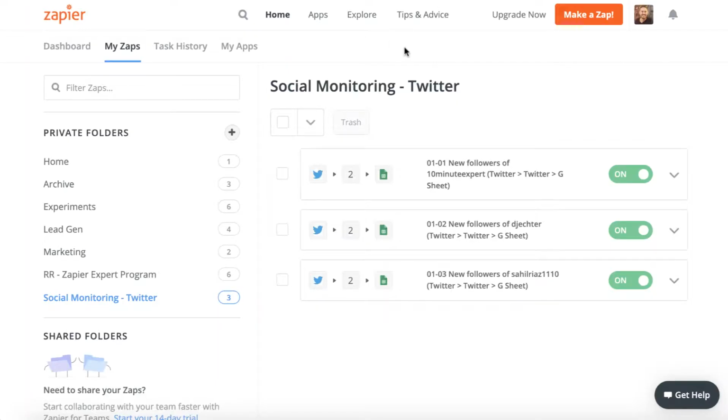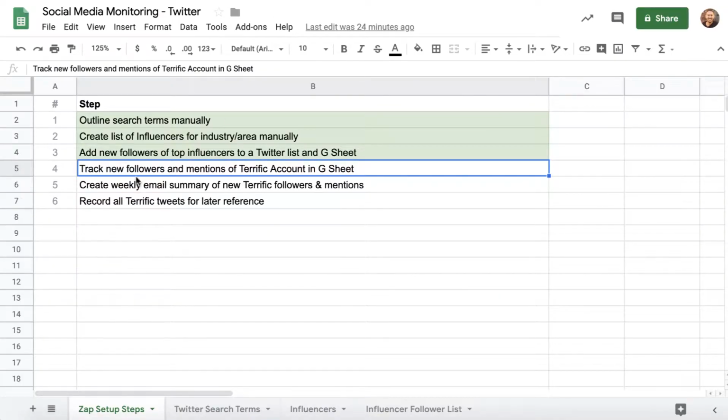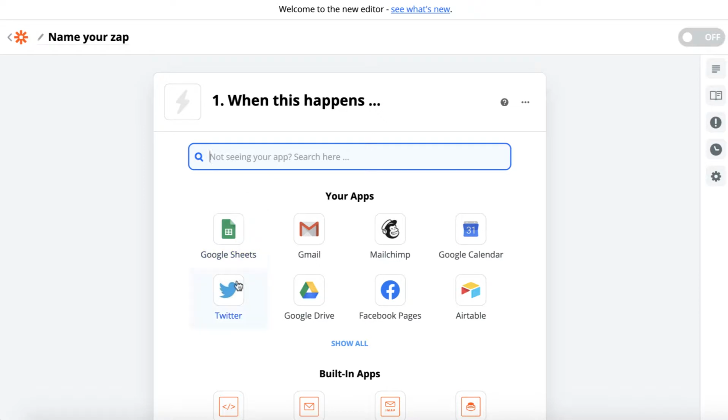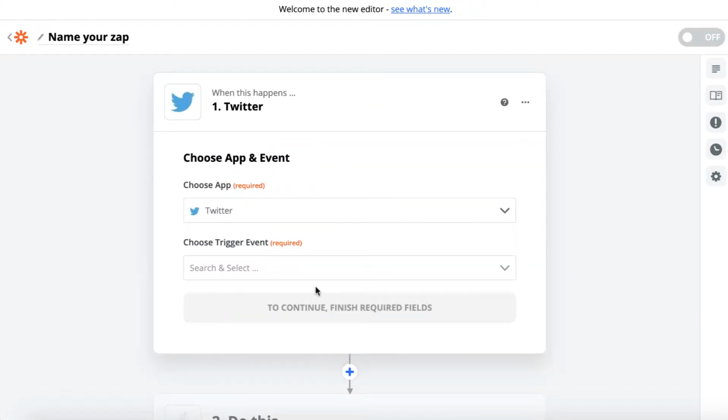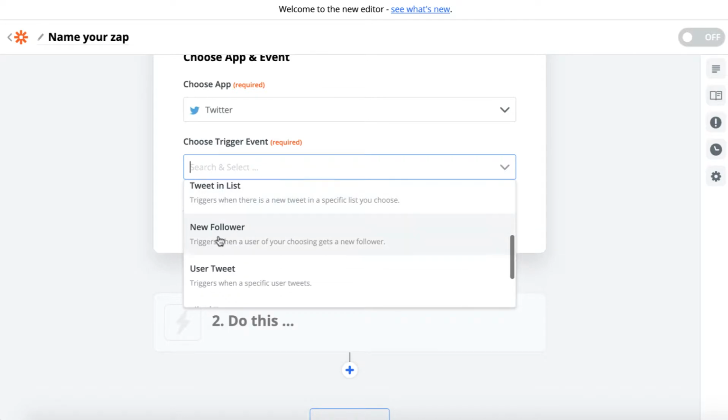So jump into Zapier. I created this folder already, and so I'm going to create a new Zap here and put it in this Twitter folder. What we're looking to do is first track the new followers and add them to the Google Sheet. So let's go to Twitter, and then we choose the trigger event. We're going to choose new follower.